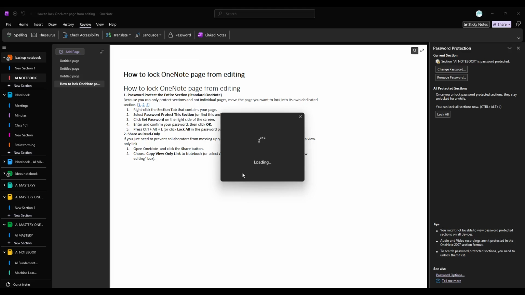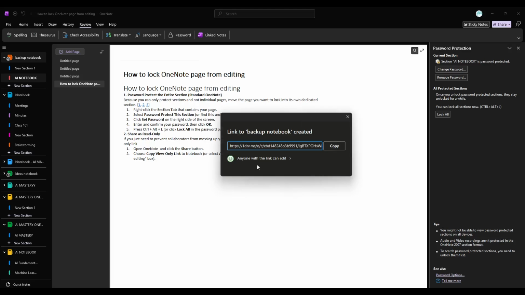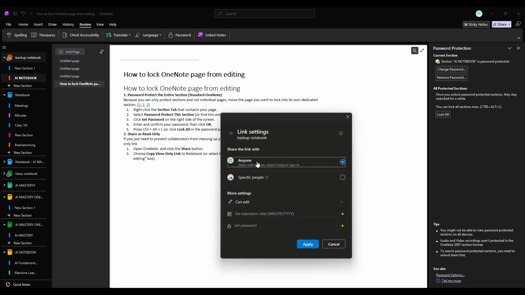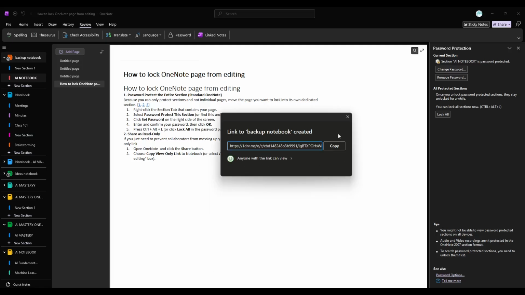So now you have two solid ways to lock down your notes. You can password protect a whole section with a few quick clicks, using the method backed by Microsoft's own guidance, or you can share a read-only link for a safer way to collaborate. No more accidental edits, no more lost notes. Your important pages will stay exactly the way you left them. Go ahead and give it a try.